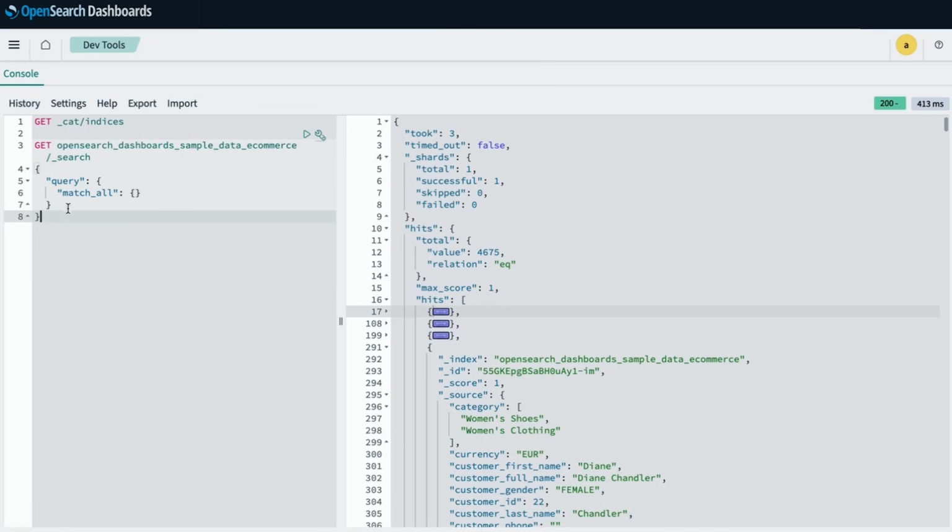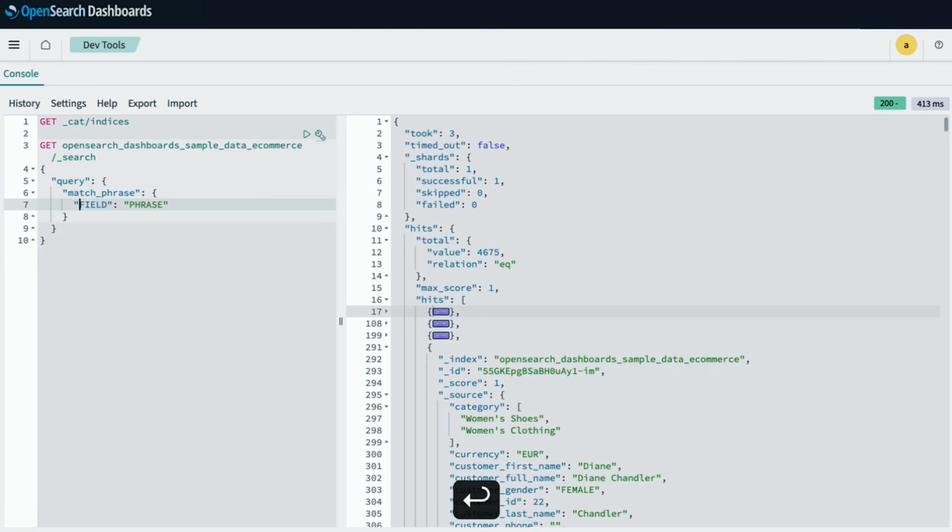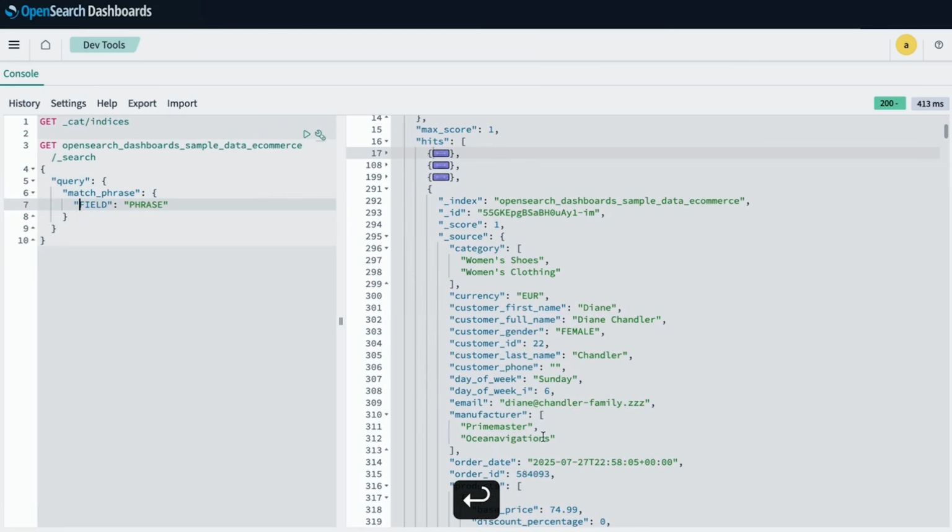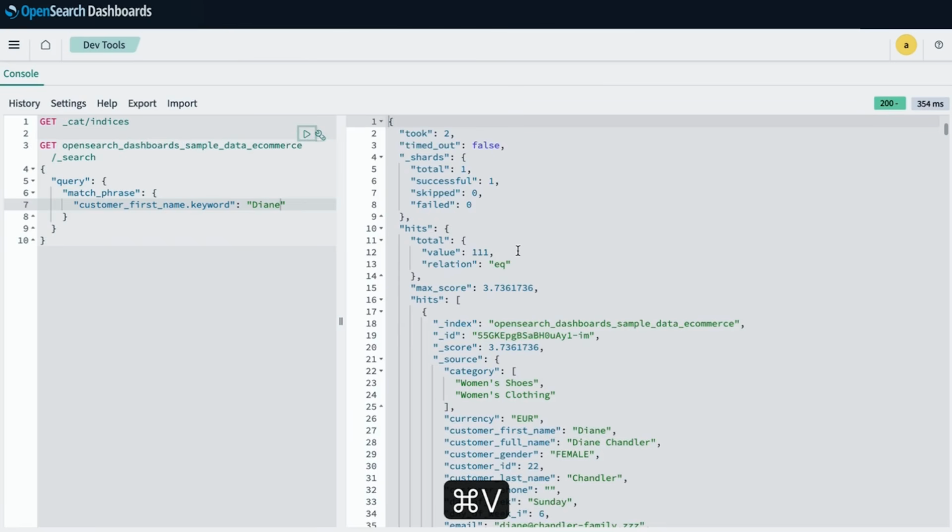Of course, you can also write your own queries by using the auto suggestion. Let's say match phrase on the field. Let's say the field is customer first name, right? I use the field name dot keyword, and the phrase could be the name of the user. And now we expect the data to be less because we are searching for a very particular user, right?